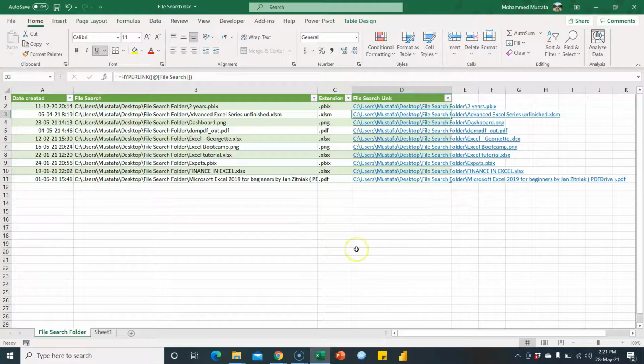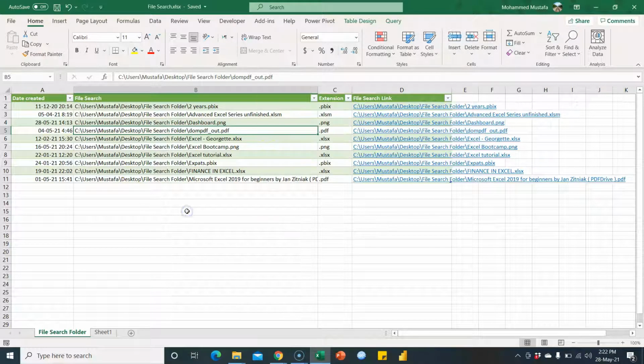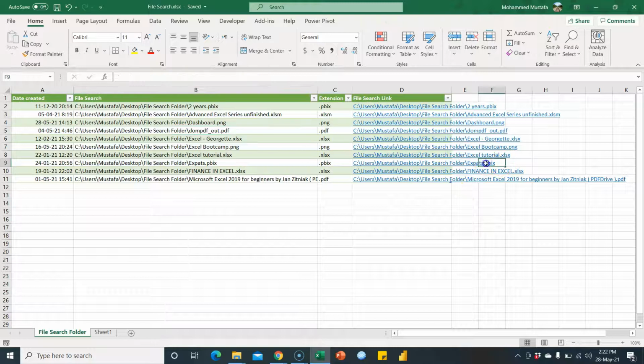path, and since I have saved this file on the desktop, all you need to do now is drag and drop any of your files into the folder, and once they are in the folder, all you need to do is come here, right click and refresh, and your files will be updated automatically here. If you want to open up any file at any given point in time, for example, if I want to open up the PBIX file, all I need to do is click on the link.